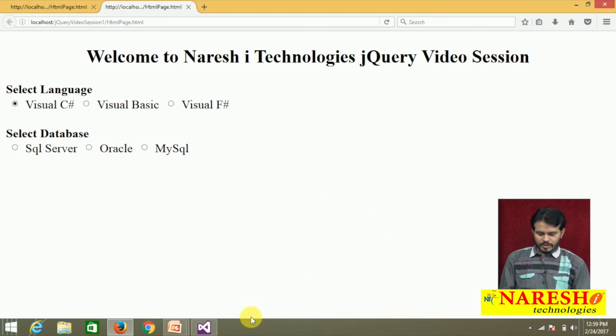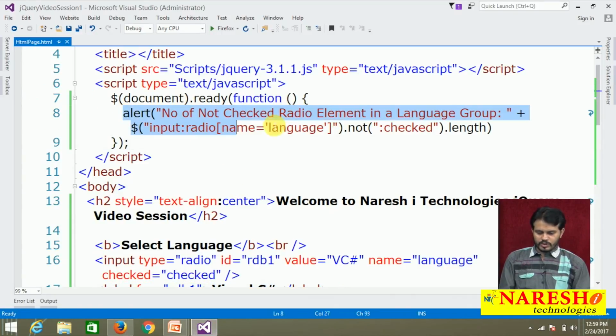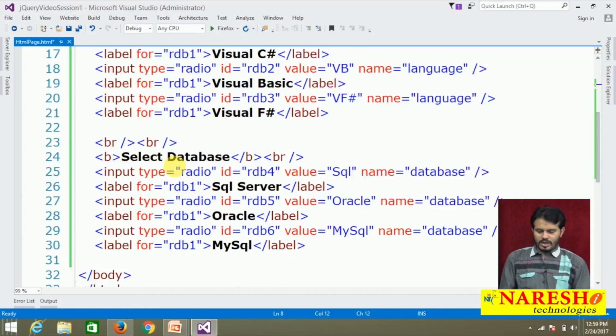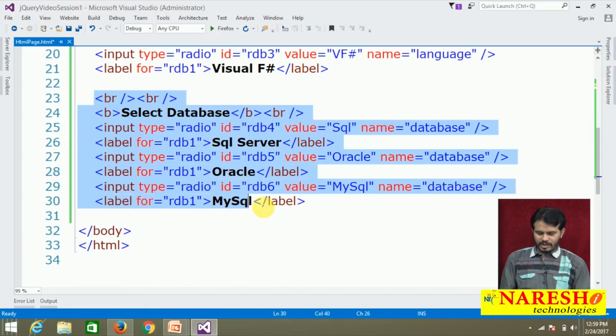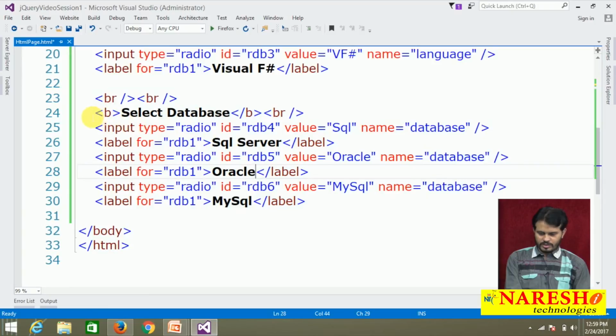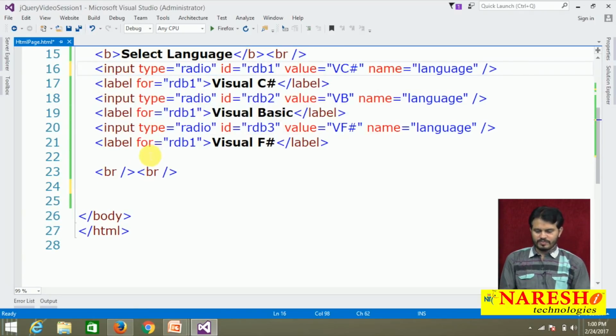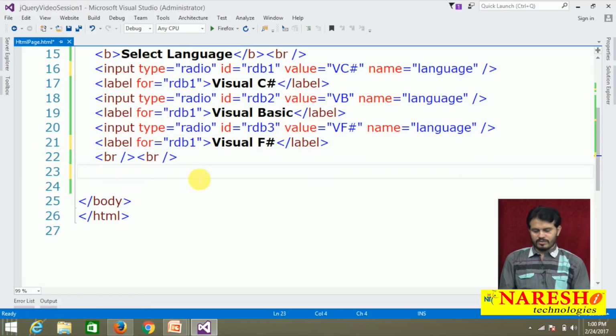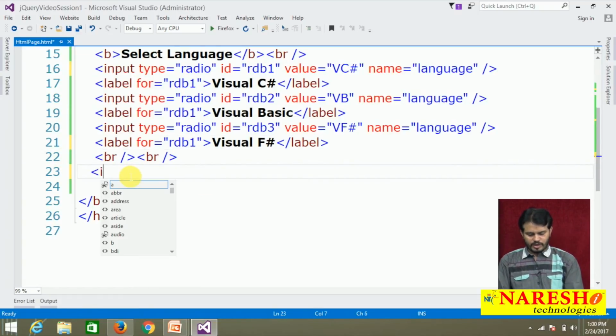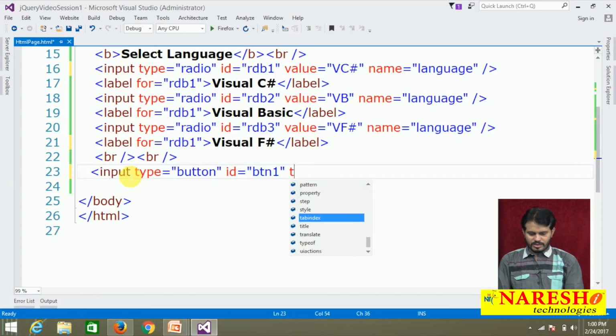So how will we do that? Very simple. Come to this place. I remove this code, and I remove the select database portion, not required. Language stays, and I remove the default checked option also, so nothing is checked by default. I just want to keep one button: input type equals button, and ID equals button1, value equals submit. Okay, and close.